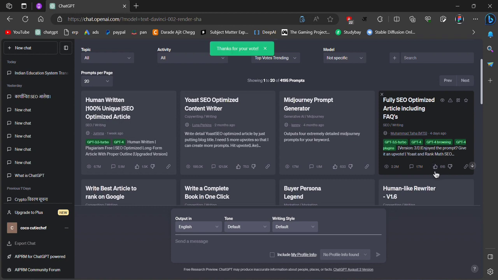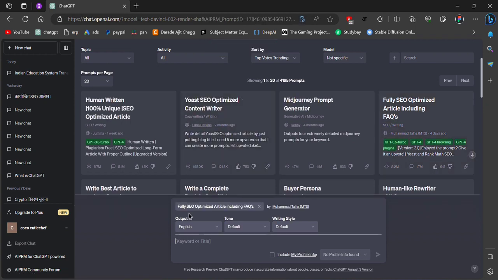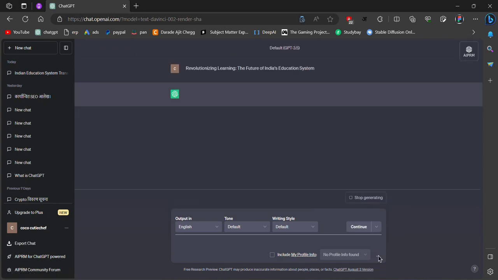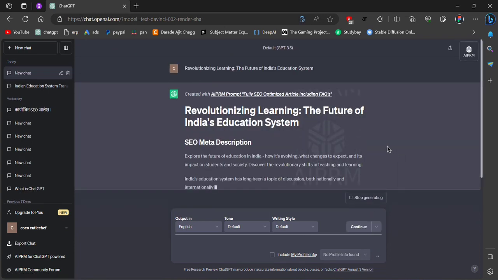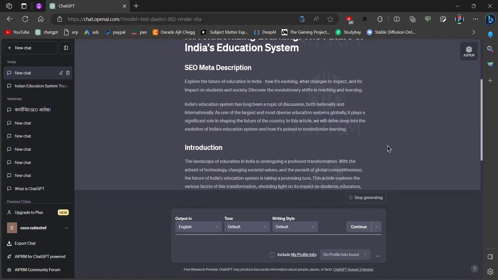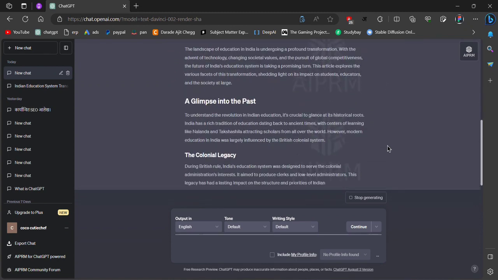To create the dedicated blog post, I will simply click on the second option and copy the title into it. After that, I will hit the enter button. This will create a blog post that will help you get an idea for your blog post.